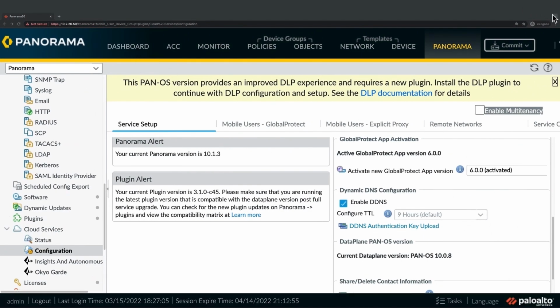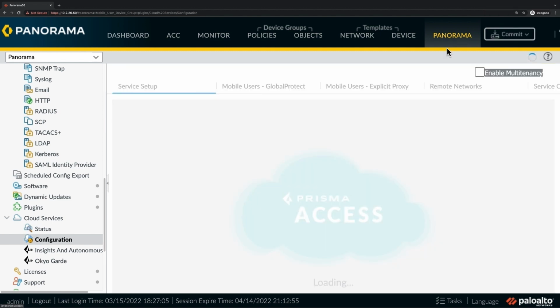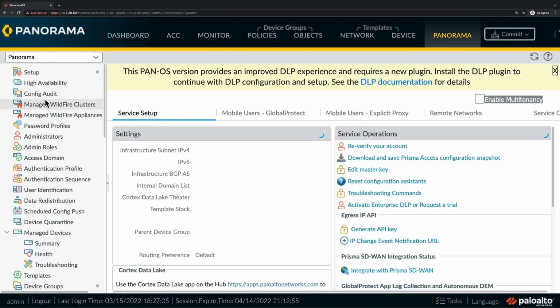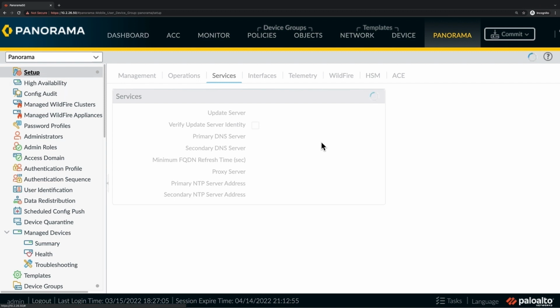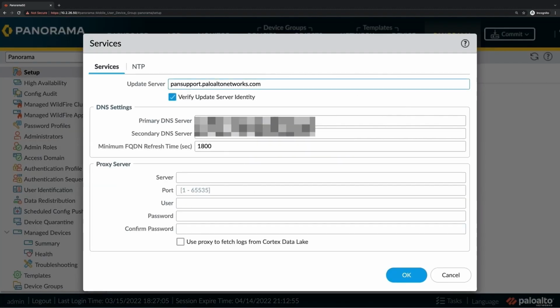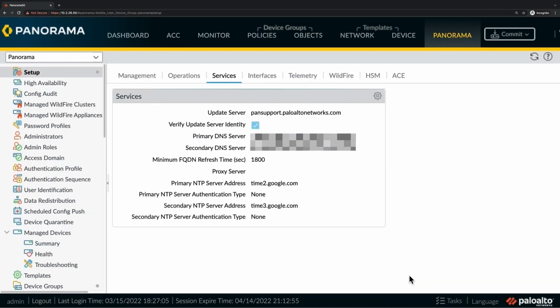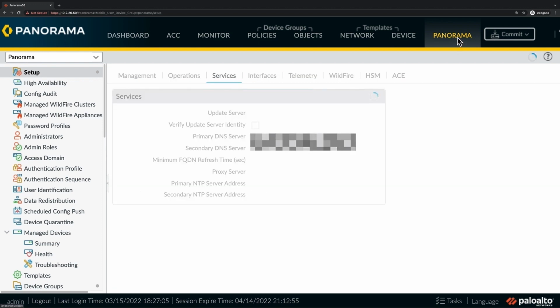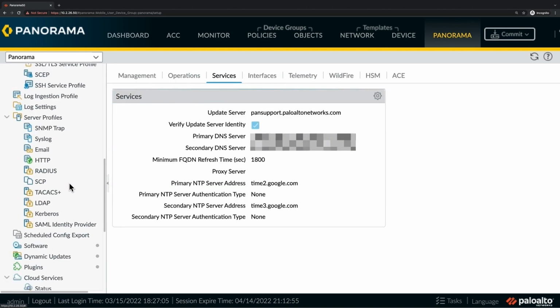Okay, so the first thing we are going to do is configure the DDNS server on Panorama. So the steps are: click Panorama, Setup, Service, and click the Edit icon. Configure your DDNS server as the primary DNS server. So here I'm using my DDNS server as my primary DNS server. Click OK. This will configure your DDNS server.